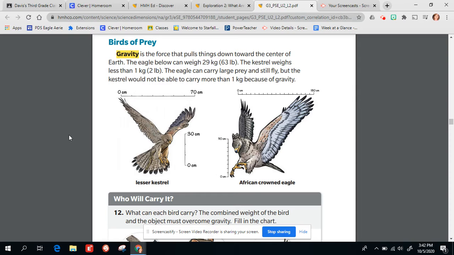Gravity is the force that pulls things down toward the center of the earth. The eagle below can weigh 29 kilograms or 63 pounds. The kestrel weighs less than 1 kilogram or 2 pounds. The eagle can carry large prey and still fly, but the kestrel would not be able to carry more than 1 kilogram because of gravity.